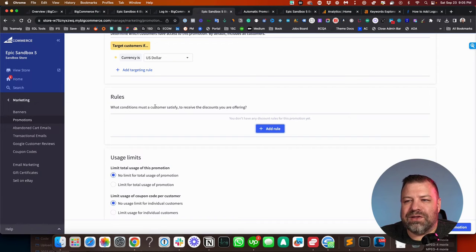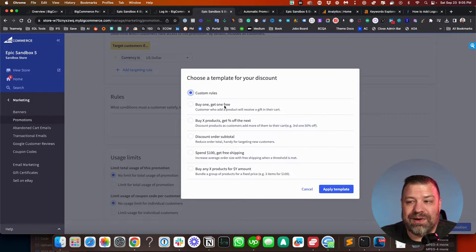Let me see here. It says, what conditions must a customer satisfy to receive the discounts you're offering? So what do they got to do? Maybe they're going to do buy one, get one free. Maybe they're going to buy three products, get 50% off, or buy two, get one free, buy two, get 50% off, something like that. Discount off of the subtotal, like 20% off orders over 80 or whatever, spend $100, get free shipping, buy X products, get Y amount off. So example given here, buy X products for Y. So get three for a dollar, that's pretty cool.